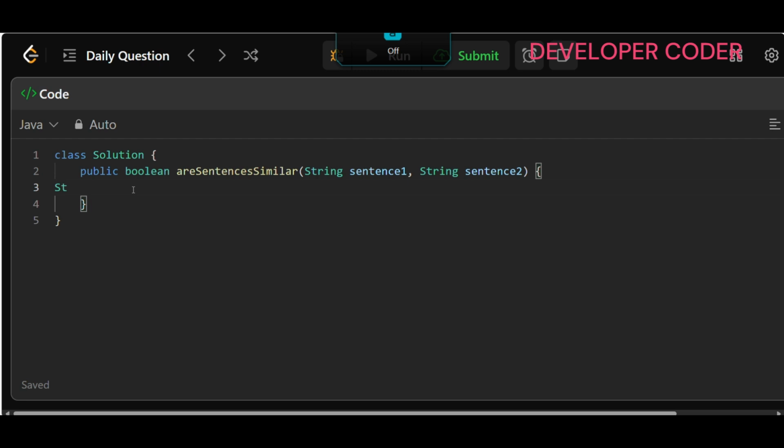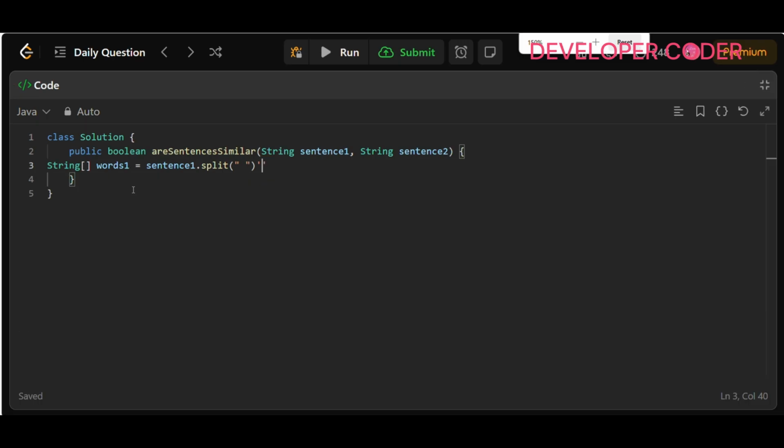Okay, so here string[] words1. I'm just going to split them. Here, sentence1.split, and on the basis of spaces I'm going to split these words. So I have to write it like this. So here it should be like this.